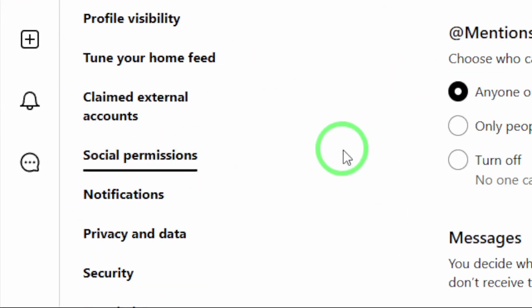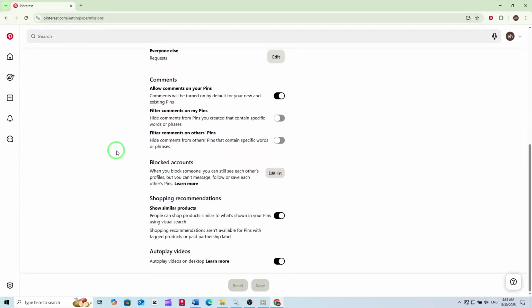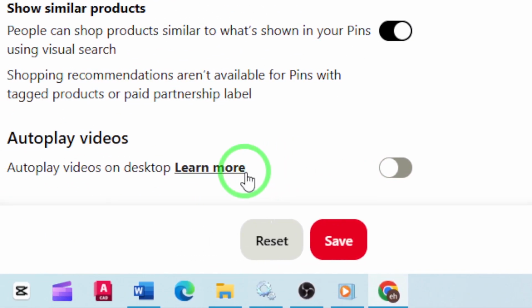Within the Social Permissions section, you'll see an option labeled Autoplay Videos. By default, this setting is usually turned on, which means videos will start playing automatically as you scroll. To disable this feature, simply click the toggle or checkbox next to Autoplay Videos so that it's turned off.